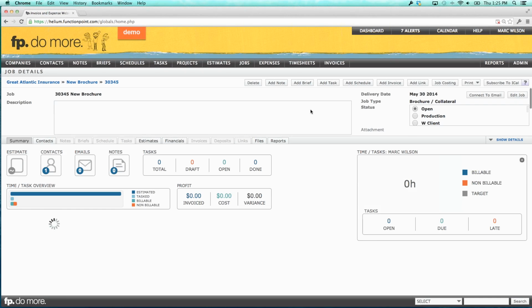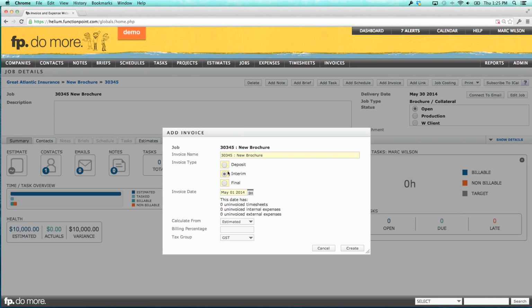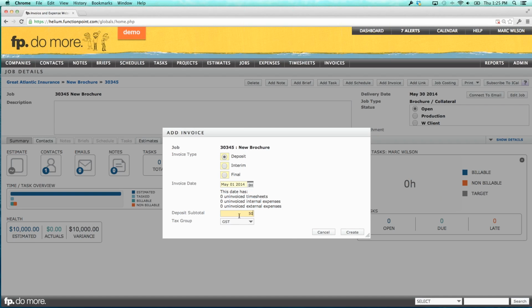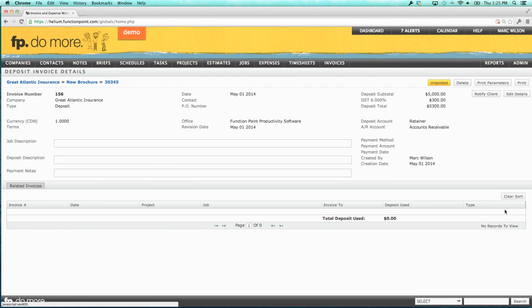Maybe they're giving us a $5,000 deposit, so I'm adding in the job. So I have a $10,000 job. They're going to give us a $5,000 deposit. I'd select that invoice. It's a deposit for $5,000. Create that. So that's our deposit for $5,000.